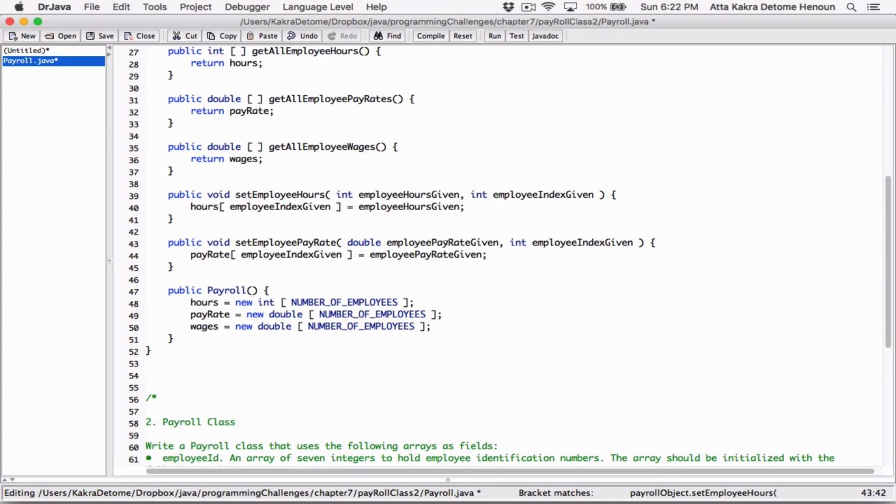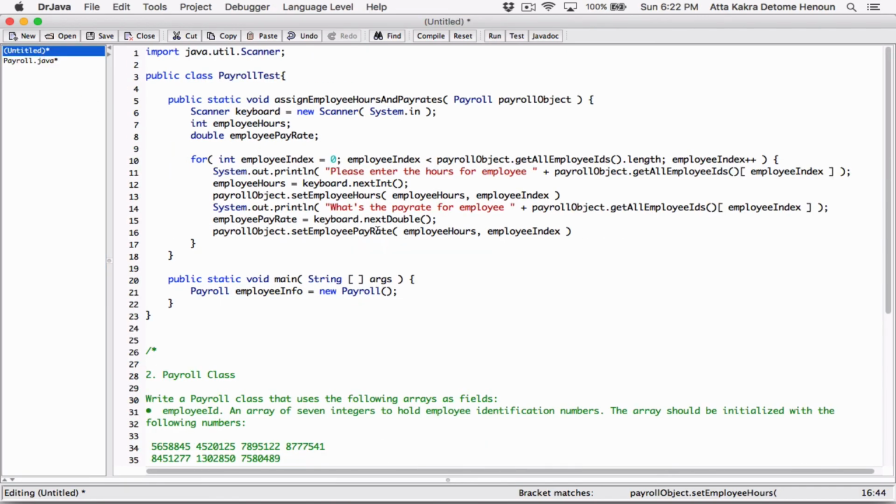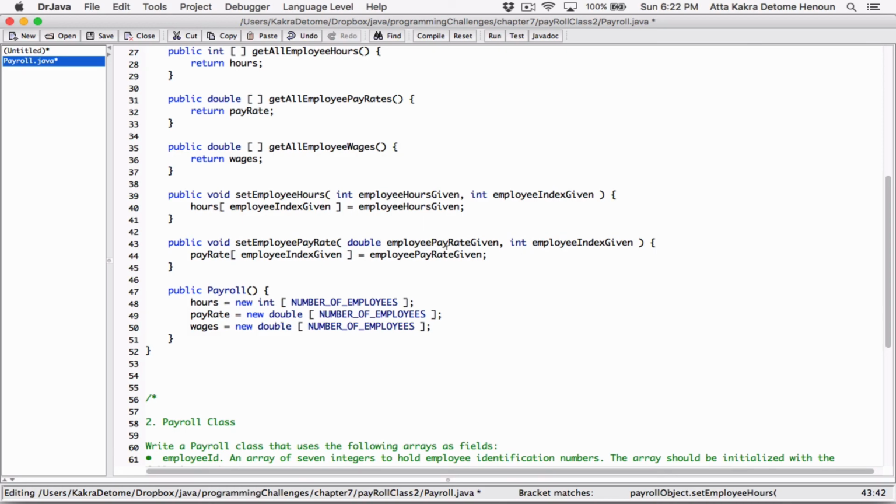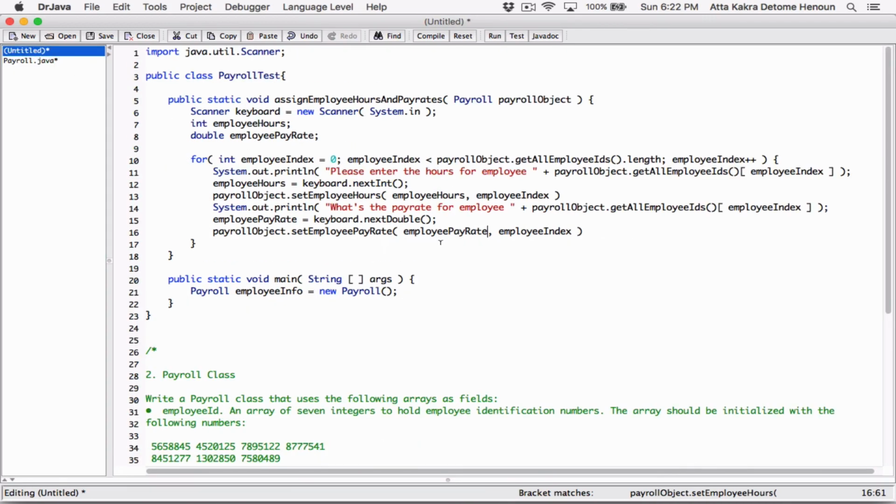It's going to accept in an employee pay rate given, which is going to be the pay rate that employee typed here. So it's going to accept in the employee pay rate, and it's going to accept in an index where it should store that employee pay rate given. And the index is going to be basically that particular employee index that we are using to keep track of what particular index we are on, or what particular element we are on. The index keeps track of basically what slot we are on right now.